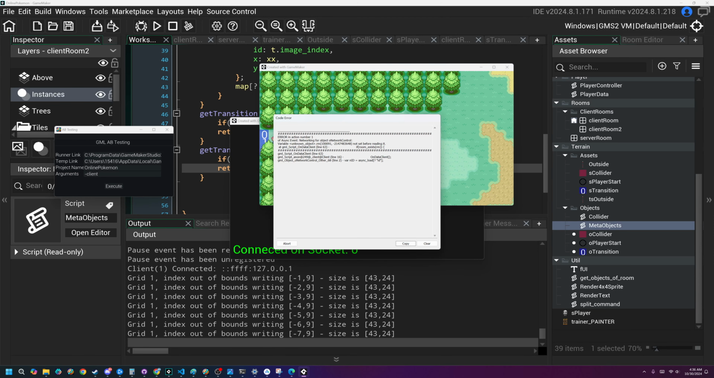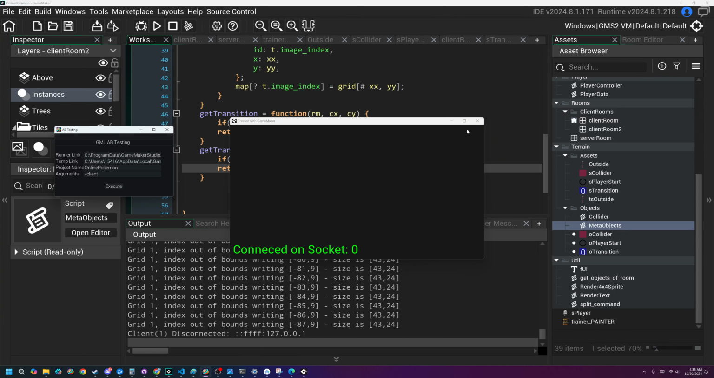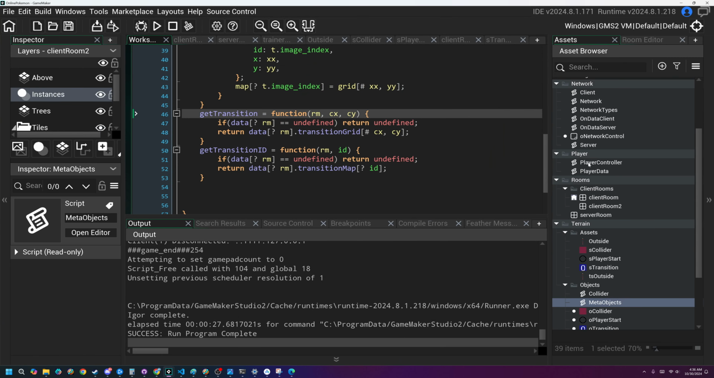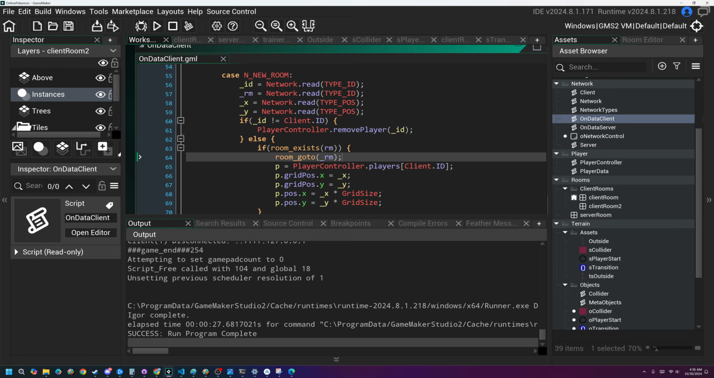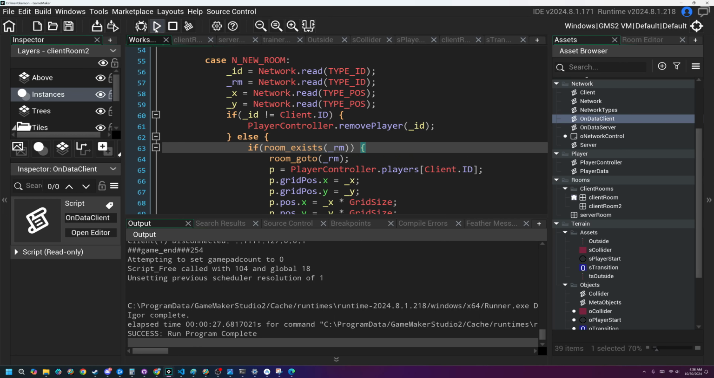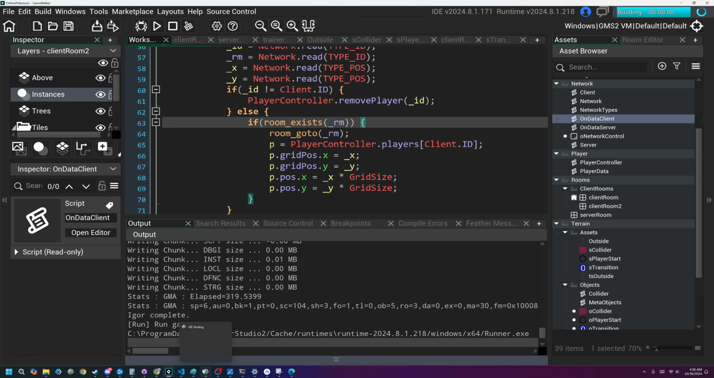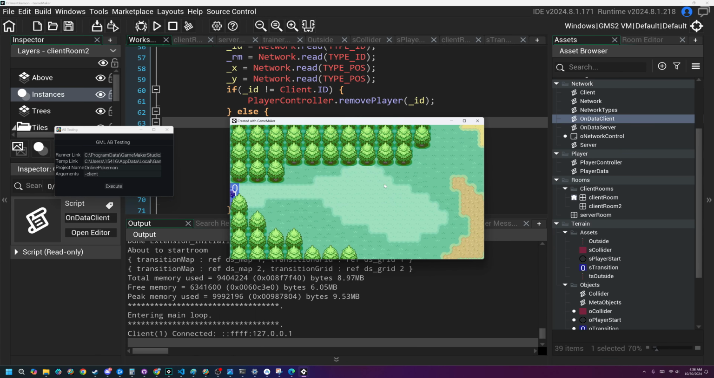But if I move to the right, or to the left, I guess, that's not what's supposed to happen. That's related to the server. The server still thinks we're moving, so don't worry about that too much. The issue is a client error, I think. RM not set for reading it. Yep, that was a client error. So that would be under on data client. We are using RM instead of room somewhere. Okay, right here. Room exists RM. That should have been underscore RM. Okay, we can try this again. One more time. Hopefully this works this time.